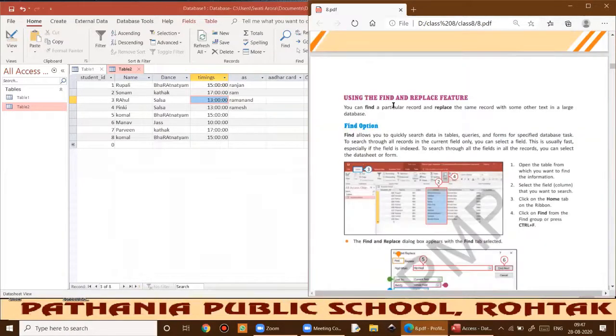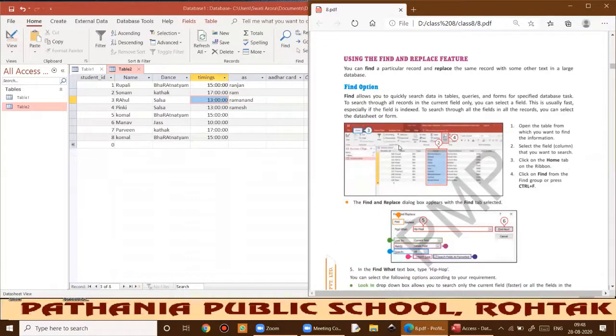Next is how to find and replace. Go with the find and replace option. If I want to find data in a particular table, this table is very small, but when we are working with long tables, at that time we need to make a quick search, and for that quick search we need to use the find and replace option. The find and replace option can also be used from shortcut keys. For find, we have Control plus F, and we have Control plus H for replacing.